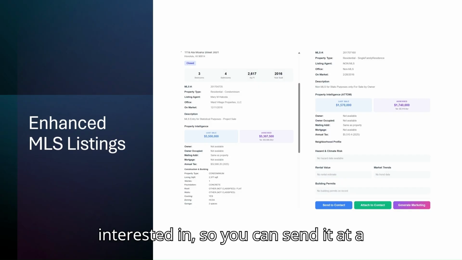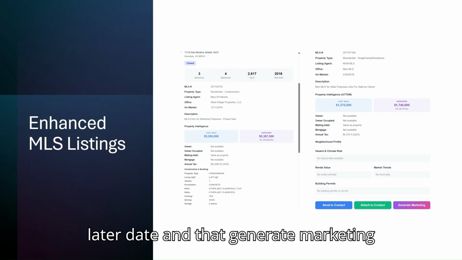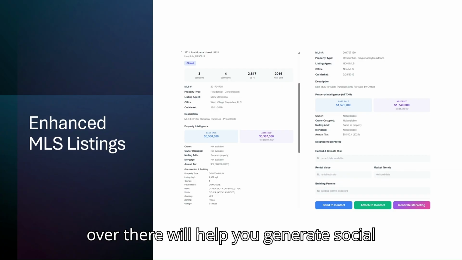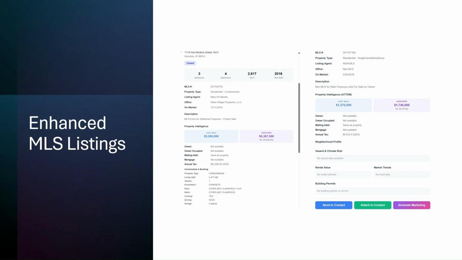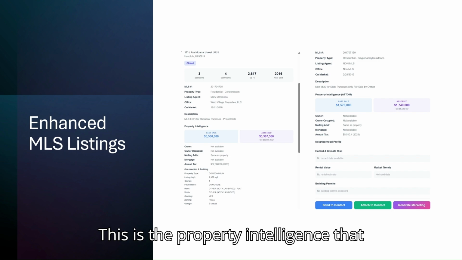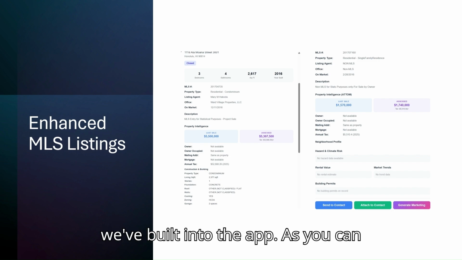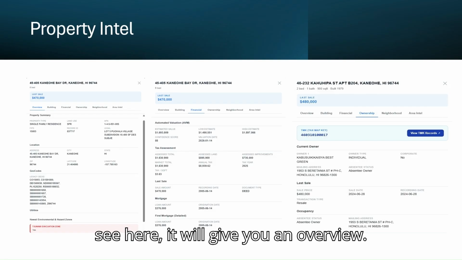Just so we clarify that, you can also attach it to a contact if it's a house that they might be interested in, so you can send it at a later date. And that generate marketing over there will help you generate social media marketing for your MLS listing.